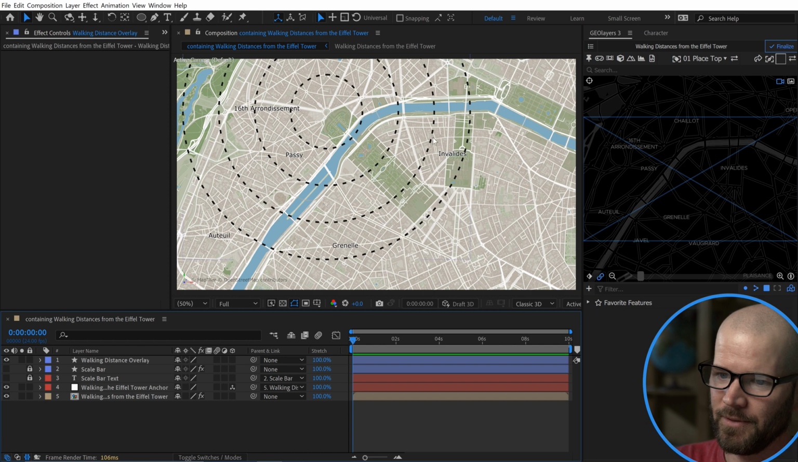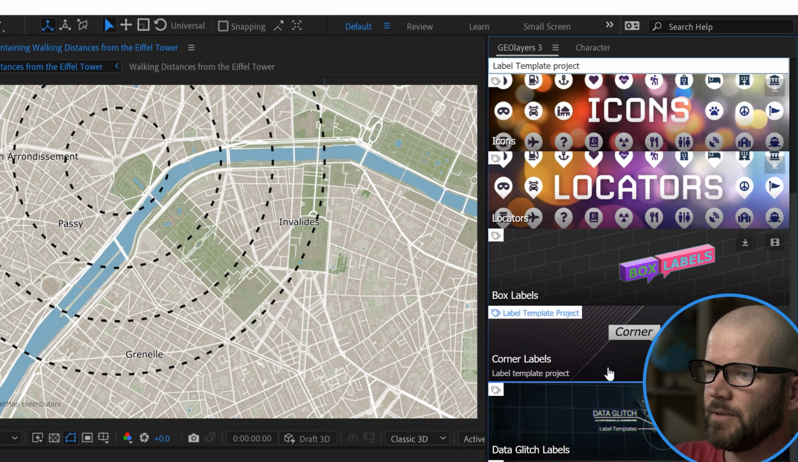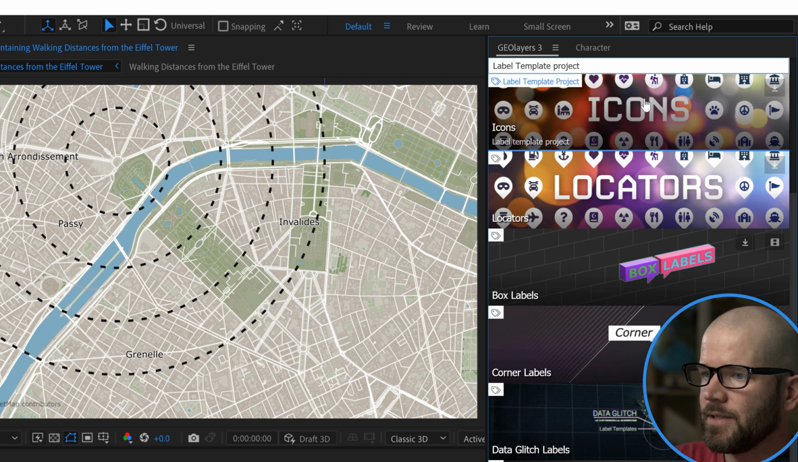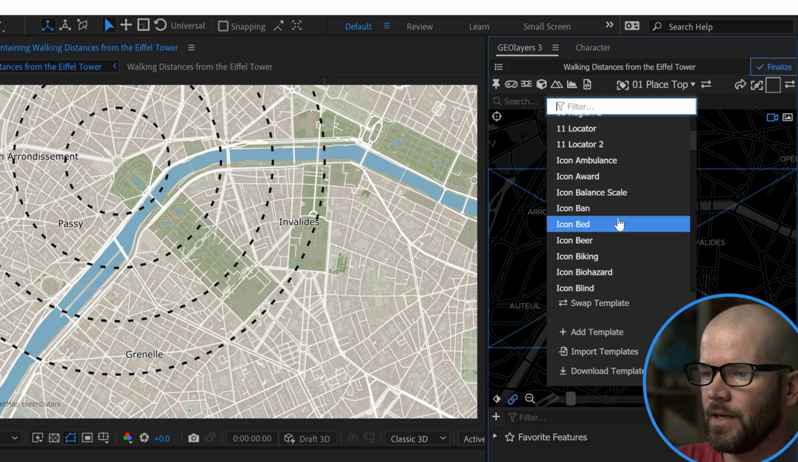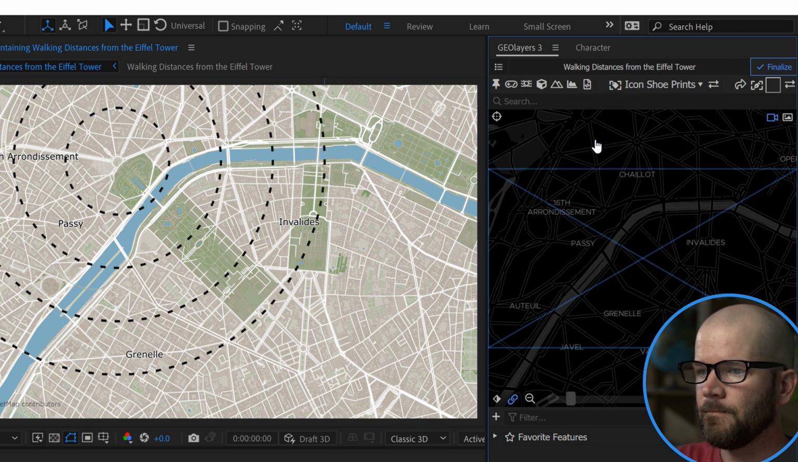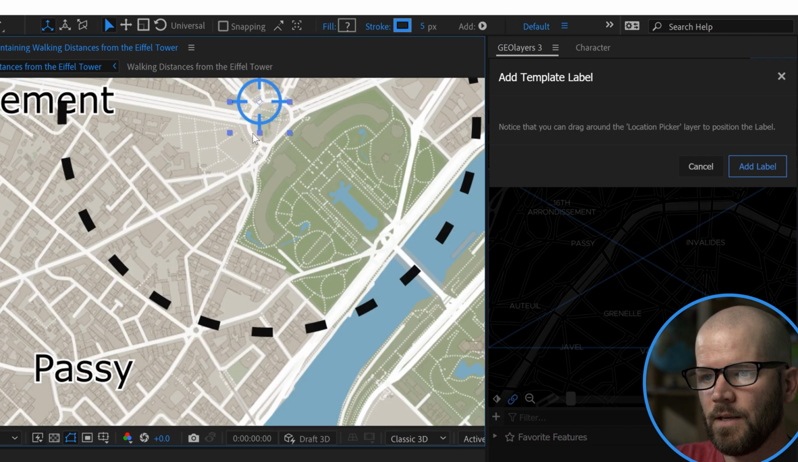Now we can add some labels. I'm gonna go click here. These are the label defaults. And I'm gonna actually download some label templates. And I have these icon presets here. So I'm gonna download the icons. And now those will populate up here. I have some shoe prints here. And now I can manually place these. And maybe I could place them right in the center here. So let's say we are right here.